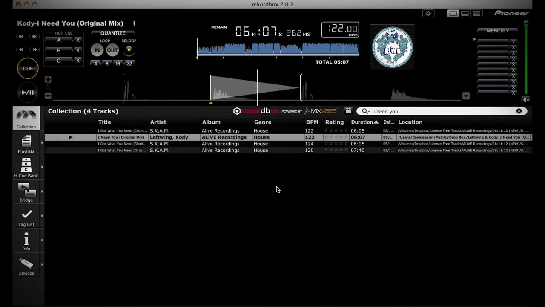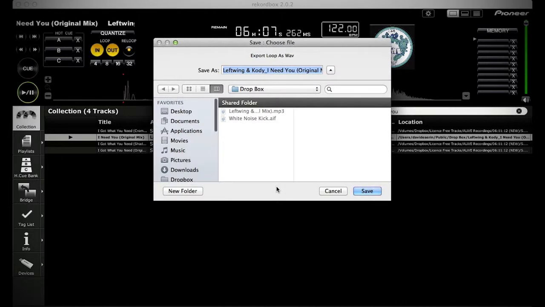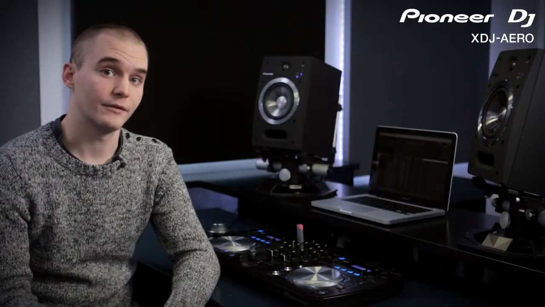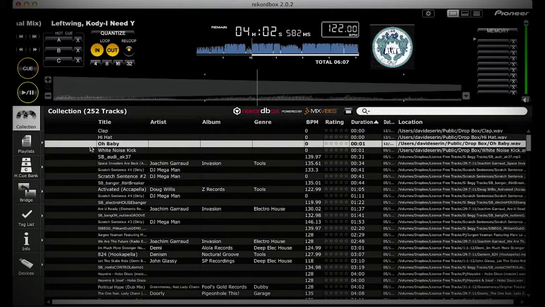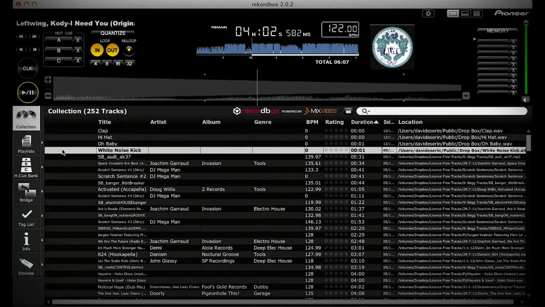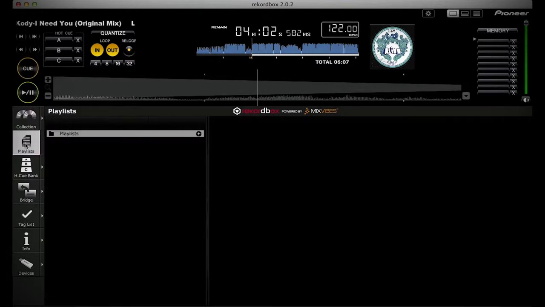Right-click on the loop in the player panel and select Export Loop as WAV and choose where you want to save it. These files are not saved as loops, they're only saved as one-shot audio files. We can follow the same steps to sample the vocal breakdown. We've already sampled a clap and we've already got a sample of some white noise. Once the samples are saved, they'll automatically appear in the rekordbox collection.